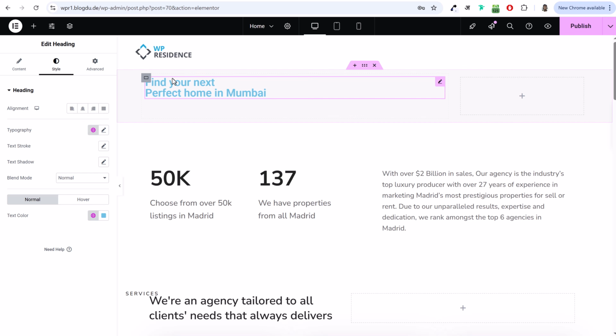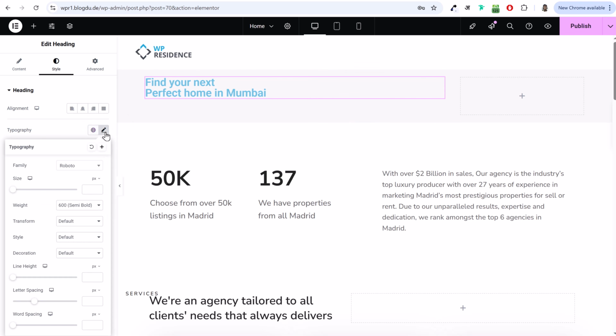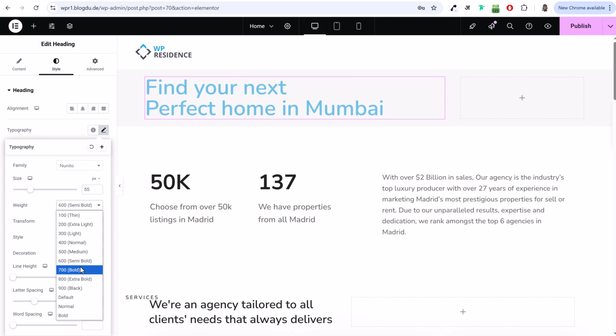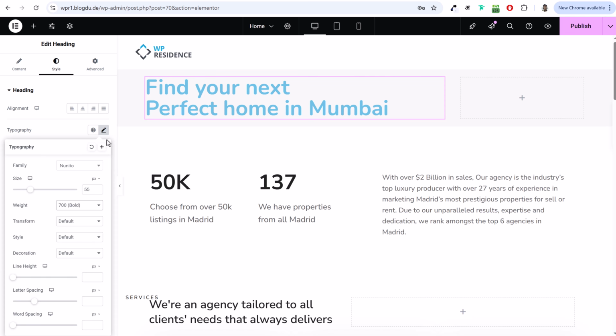So first of all, typography, what should be the style of the font? By default it is Roboto. I'll change this to Nunito font family. Okay, this one. And after that, what size you want for this, I'll make it 500 and bold, 700 bold. You can also add line height. Under line height, you can see by default it is pixels. Line height should always be in EM.